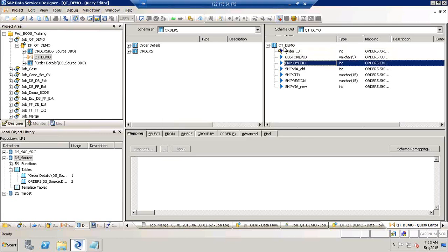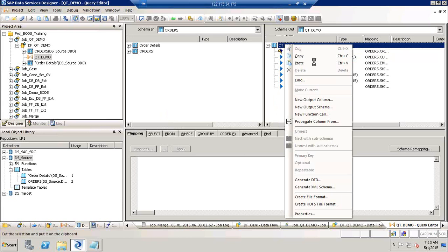Then you can also do a quick find if it is present in the target, right? The next one that you have here is make it current. We'll talk about this when we are dealing with the nested structures.